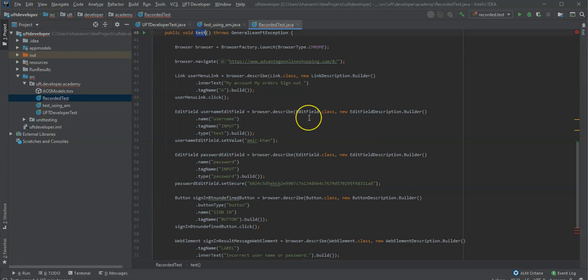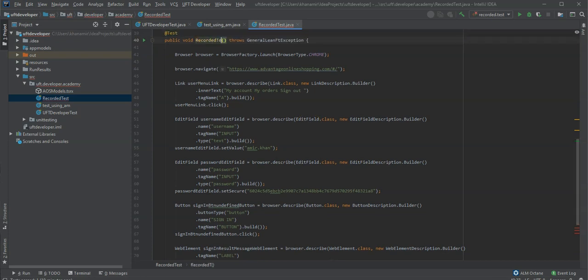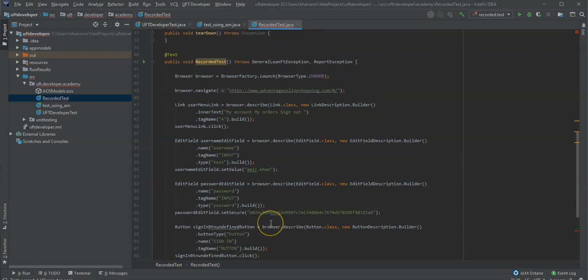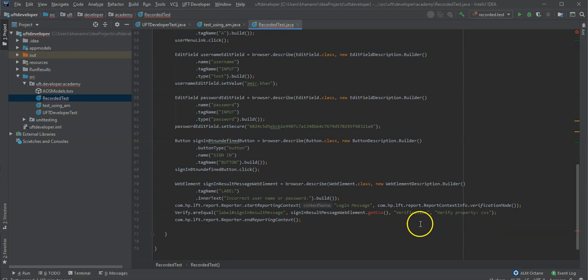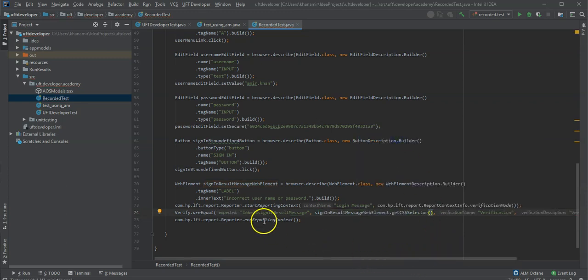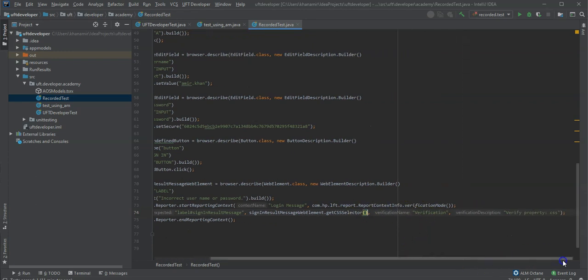So here on the top, I can also rename the test. So let's say this is the recorded test. Here, the start reporting context is highlighted red. This is because we need to add the exception signature on the method. So see here. The report exception has been added. So this is fine as well. So basically I can see here there's an issue with the objects or something did not get recorded correctly. So here we are talking about the verification. So let me check what other options we have here. So get XPath, get CSS selector. I think this is exactly what has been changed. And now the verification is added and is fine.